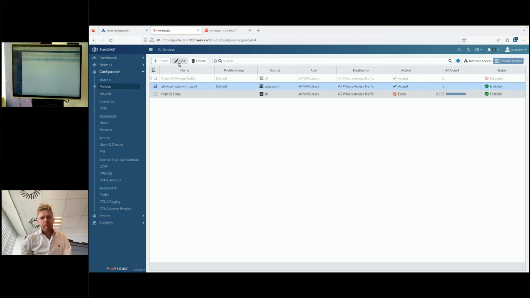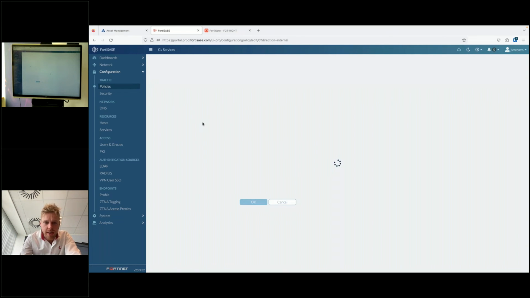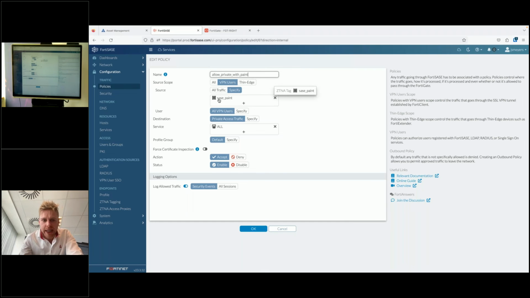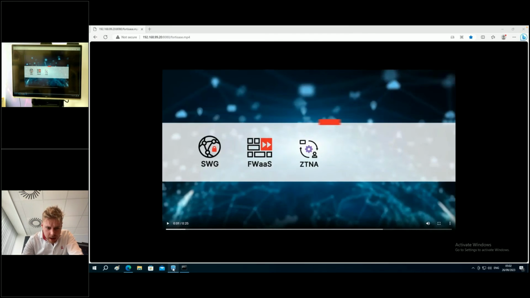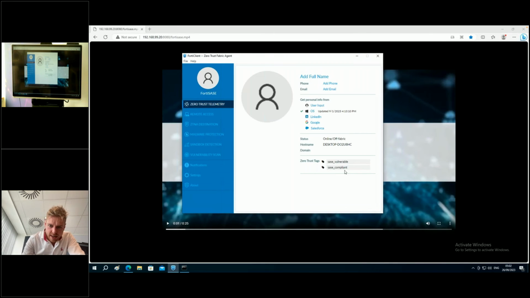And if you are a bit familiar with FortiSASE, with ZTNA, then you will certainly know the concept of zero trust tags. We have created one over here. It's called SASE Paint. Now, the SASE Paint is just a check that we're going to do on every host which wants to connect to our internal data center. It's going to check whether the Paint client is working, is open on the endpoint or not. So if the Paint client is open, my endpoint will be tagged with SASE Paint.